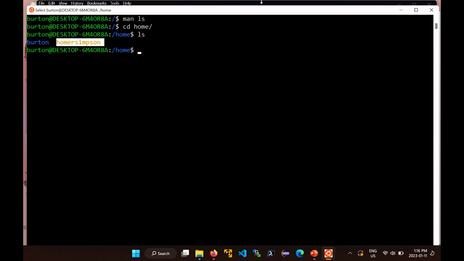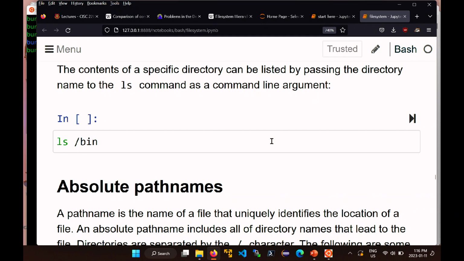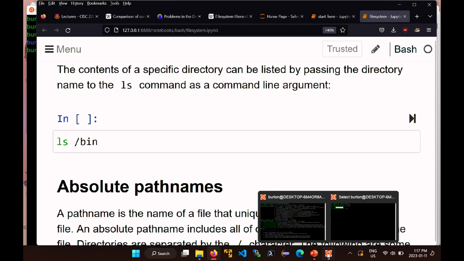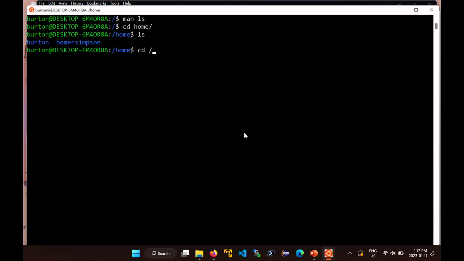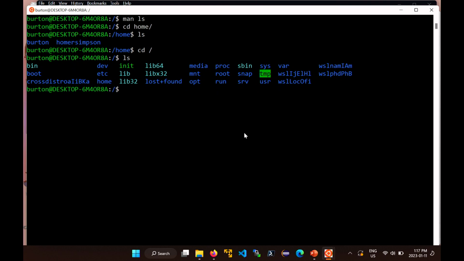All right, so using this command ls. I just use cd to change to a directory, and I can use ls to list information about a specified directory. So back to my shell. Let's go back to the root directory. If I just type ls, it lists the contents of the current directory. What if I wanted to list what's inside the home directory? I can type ls and then slash home. Press enter, and it prints out the two directories, Burton and Homer Simpson.